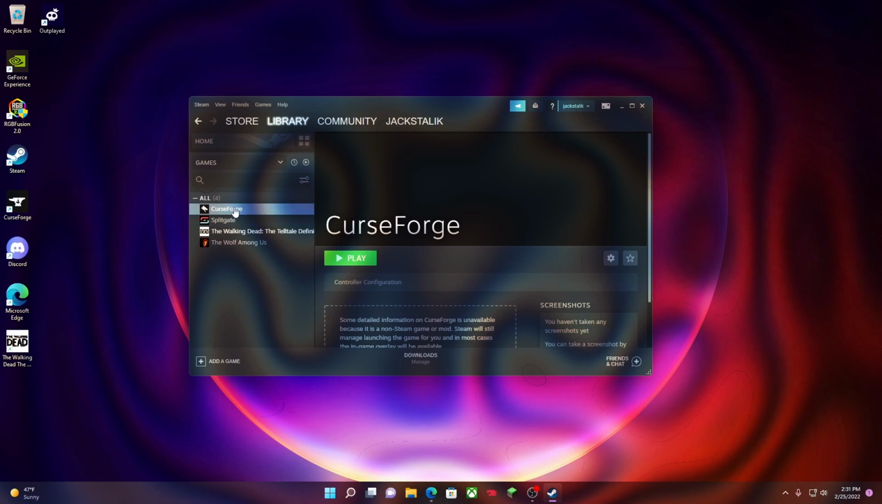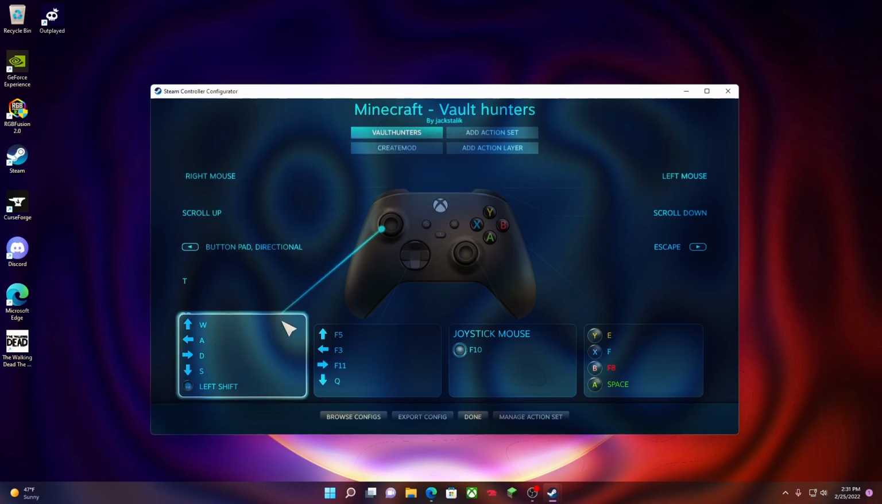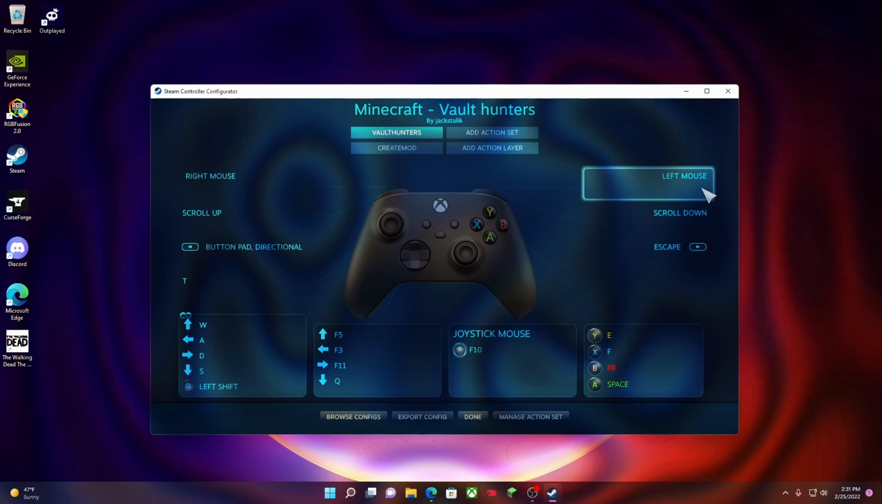From here, we can go to controller configuration. That's where you're going to want to go. This is what I have here, for my Xbox controller, and we'll do PlayStation 4 as well. This is one that I did myself. I set up some different key bindings.